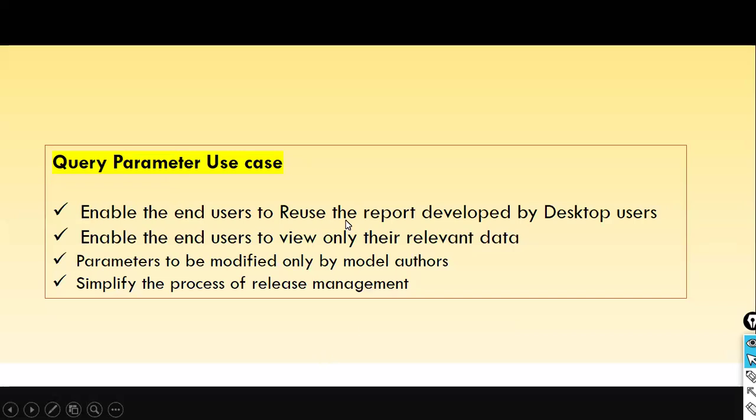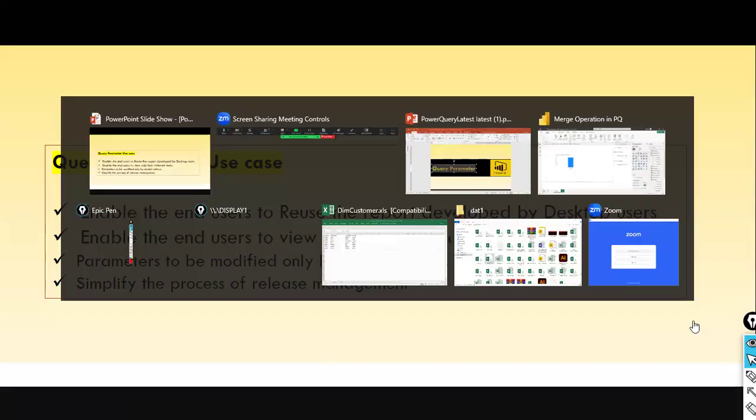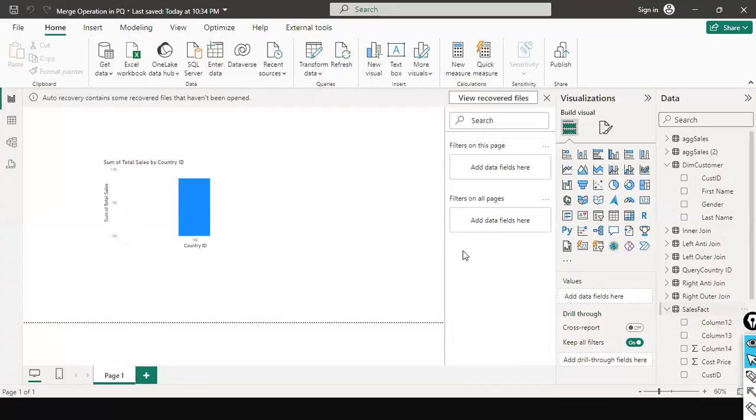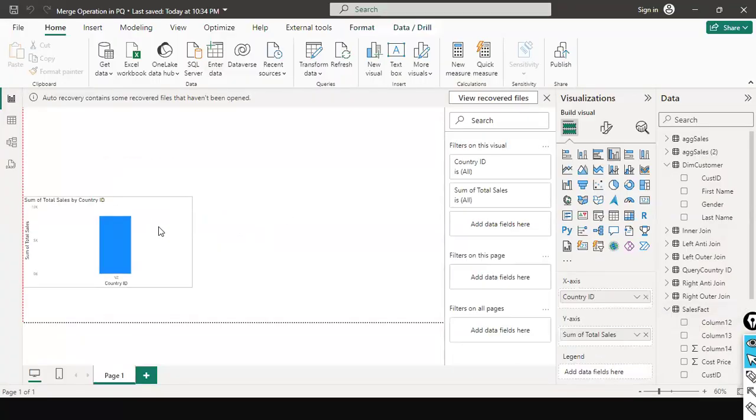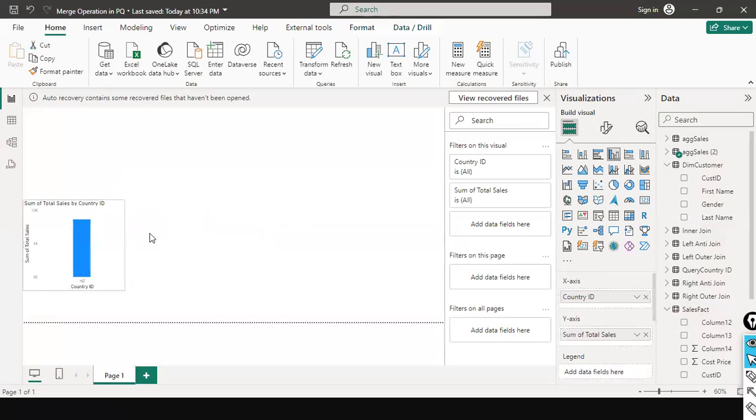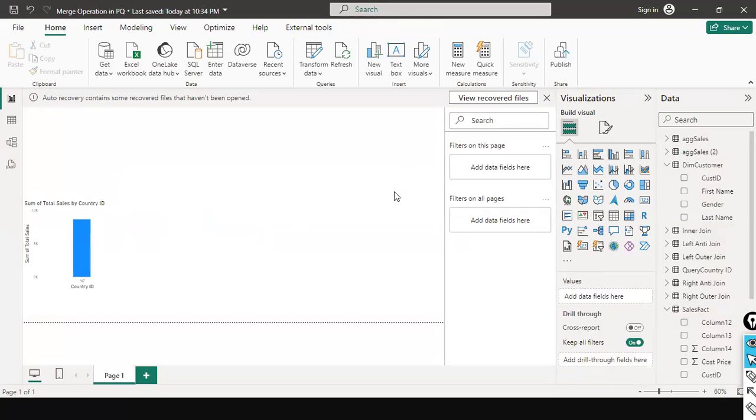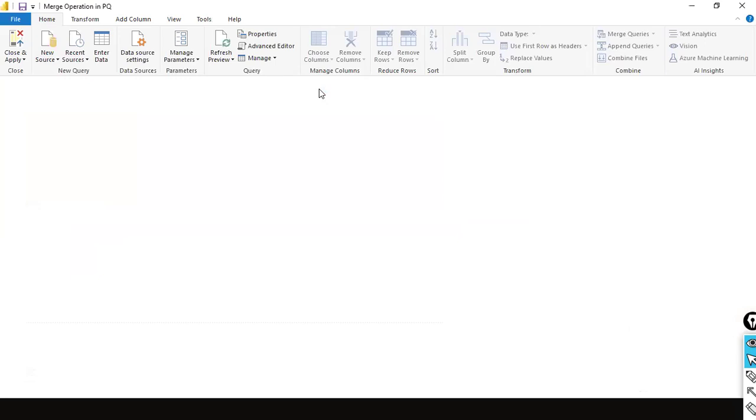So let us explore the first scenario: enable the end user to reuse the report developed by desktop users. Let us take the same example. We have sufficient data available here. What I will do is go and delete the parameters which I created already. I just click on this and launch the Power Query Editor.